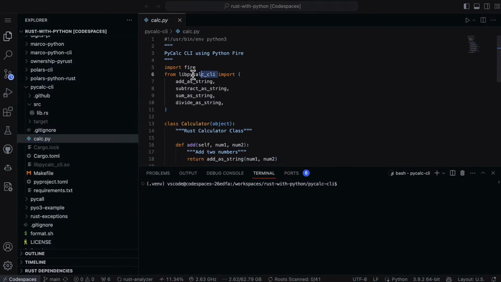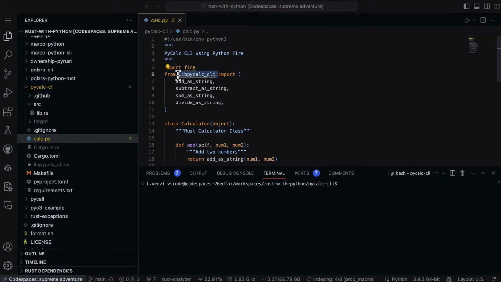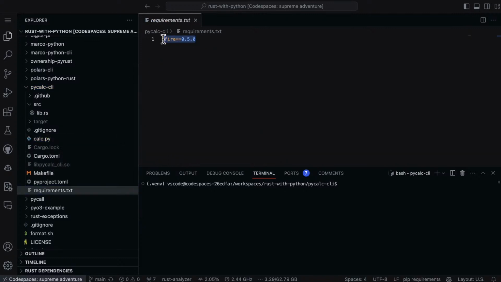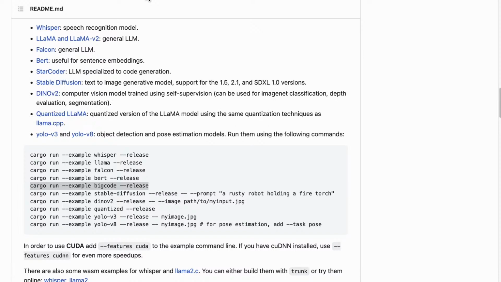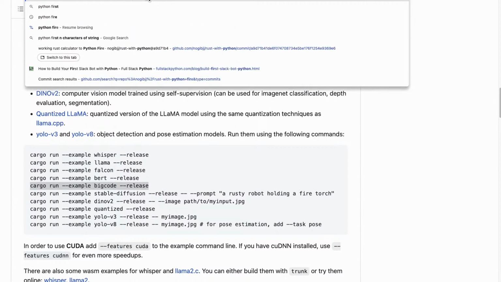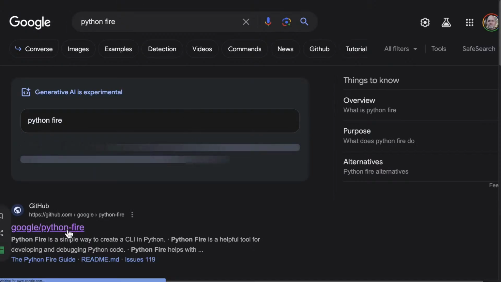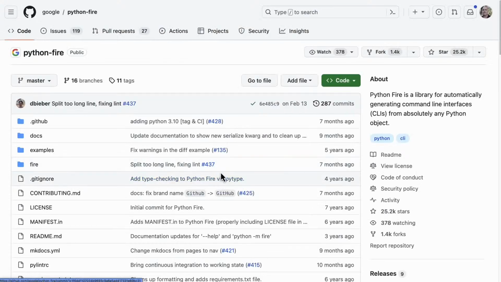Basically, we're saying from lib pycalc CLI, let's go ahead and now pull in those Rust functions right there, like that, divide as string. And then here's where you can use a cool library in Python called Python-Fire. So what Python-Fire does is if we go to the requirements.txt, you can see this is what it is. Let's take a look at what Python-Fire is. So Python-Fire in some ways might be the dream library for exposing Rust code in Python, right?